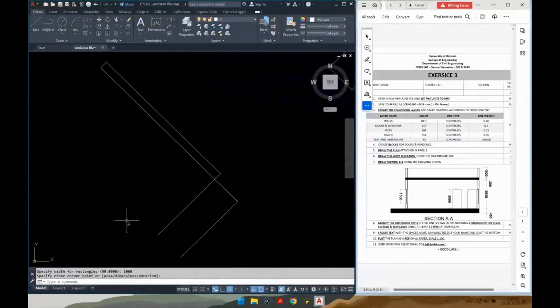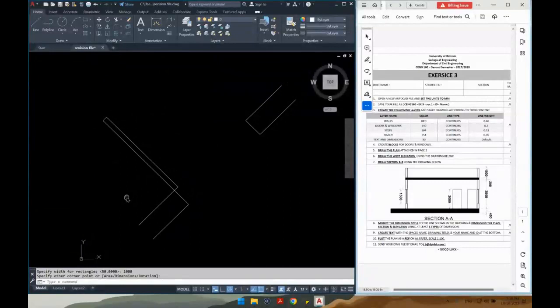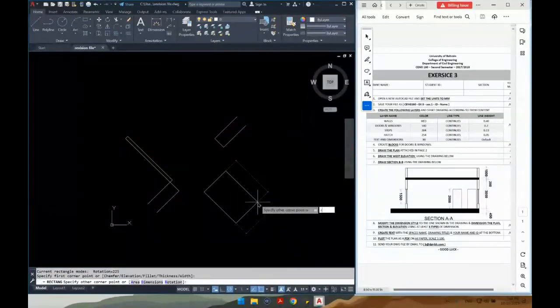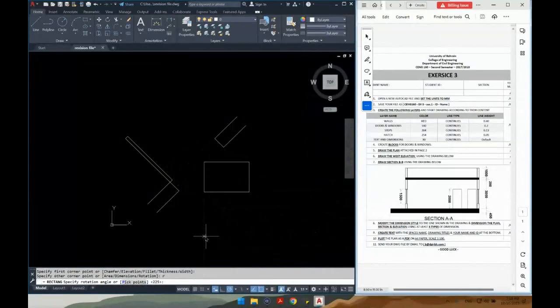Okay, so now I have this door. You don't have to draw the rectangle and then keep the rotation straight and then rotate it, using 2 steps. You can do all of this in 1 step, or in one command, using the rectangle.